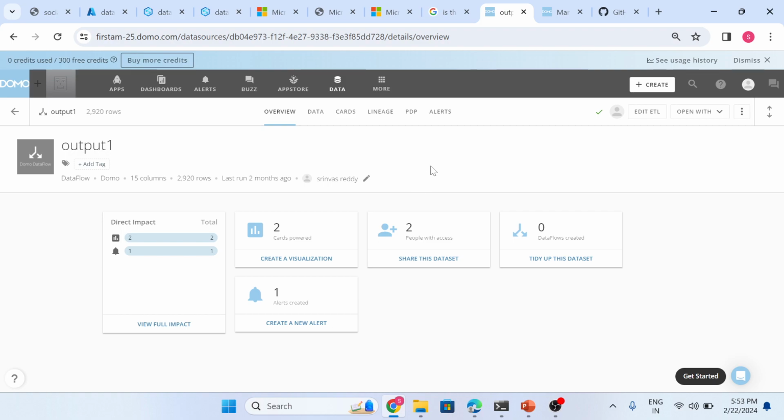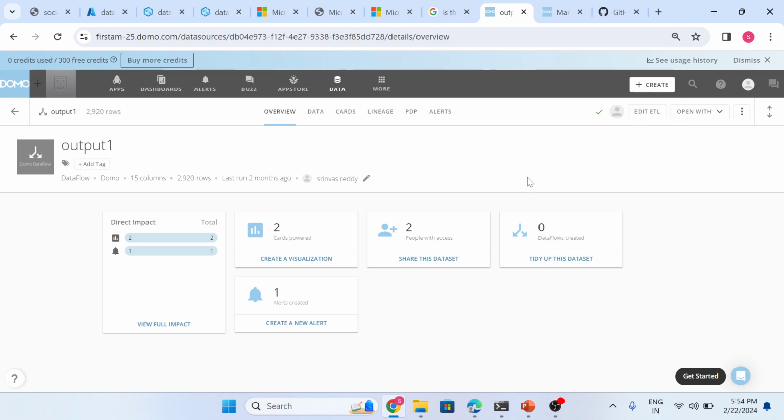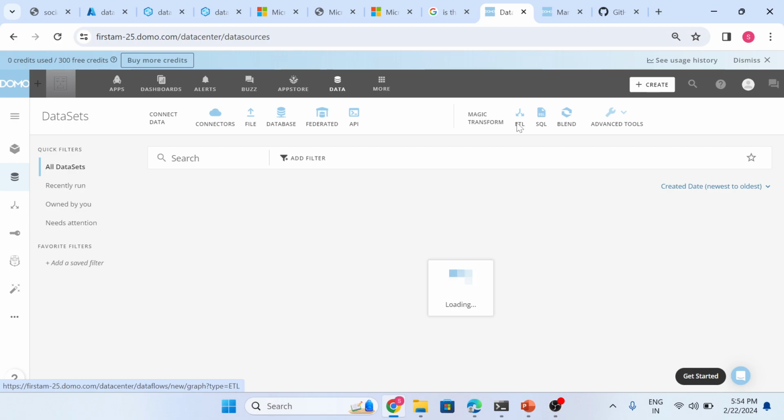To do this in Domo, when we create an ETL, we take this data set as an input, and after that we apply some transformation. It means this data set gets imported into the ETL transformation. Let me describe it another way. For example, I am going to create one ETL.